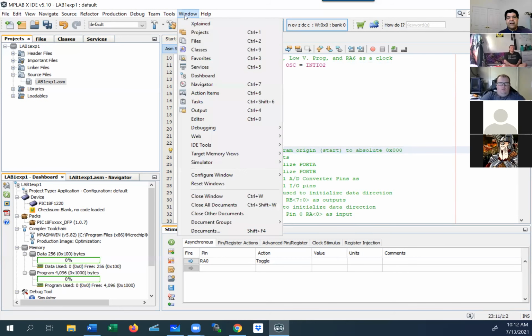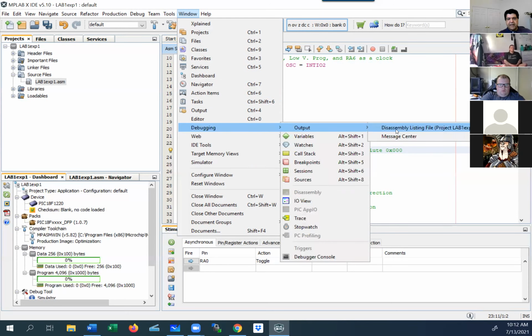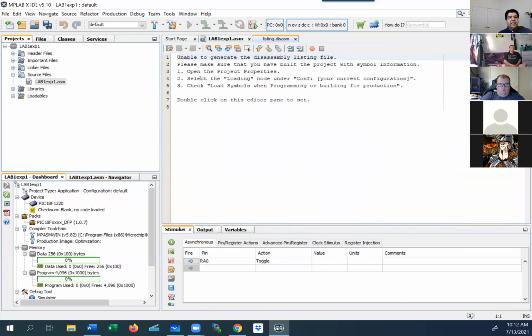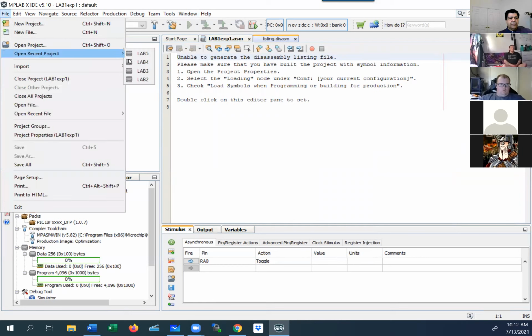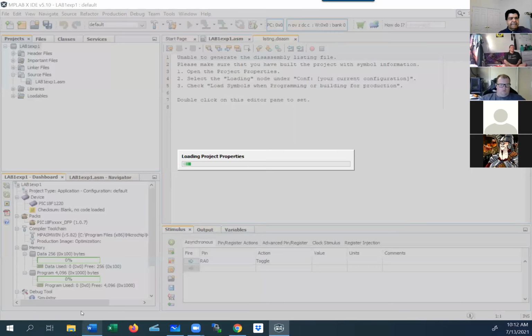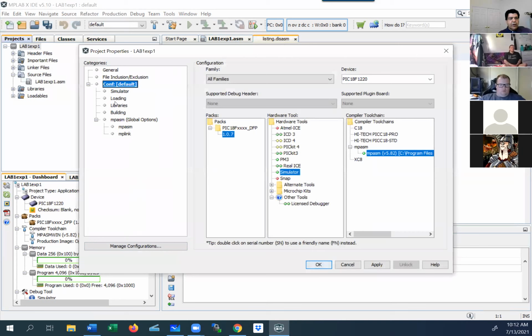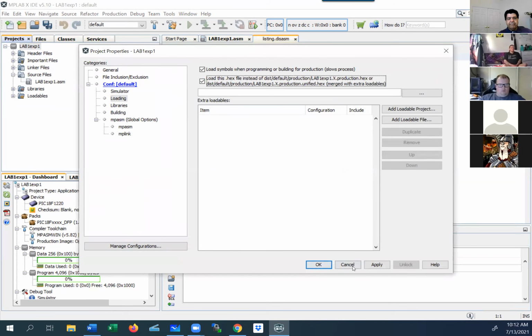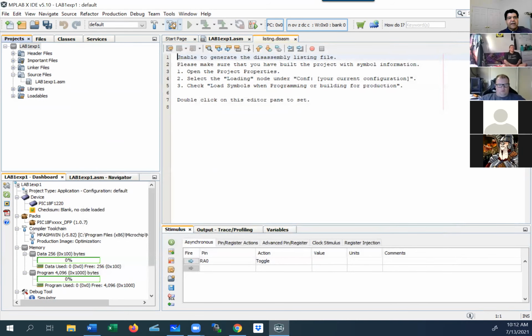So remember when you do your labs, you have to turn in your disassembled code. I think that disassembled code is in Window, Debugging, Output, Disassemble. That's where you get it from. And you remember how you fix that, right? If you get this thing, you go to your project, properties, and there's a loading setting here. Oh, it's already set. All right, so we say okay.